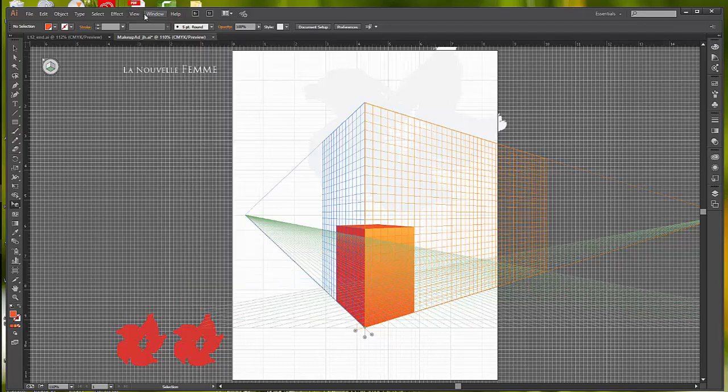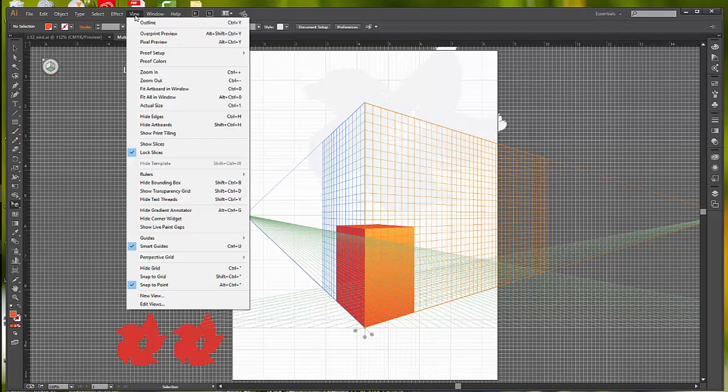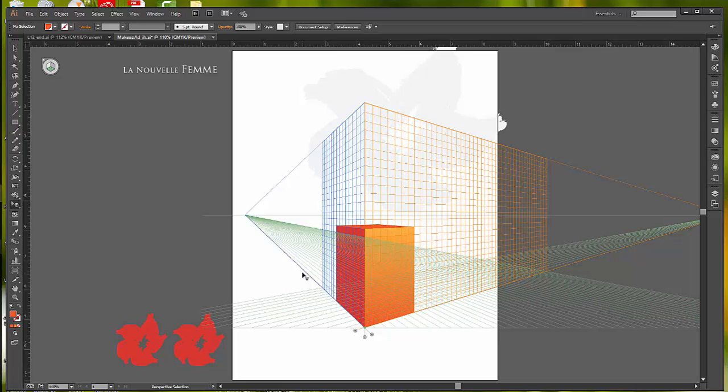Now, I also went in and by mistake I showed my guides here, which I didn't mean to do. I'm going to hide my grid because I don't want it showing. It gets too confusing with all those grid marks going on there.